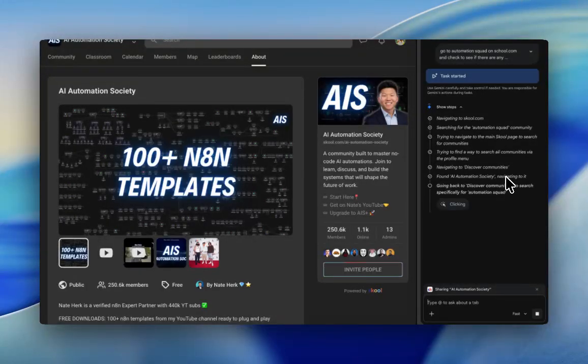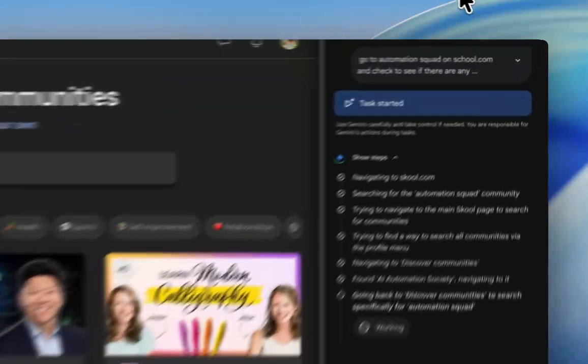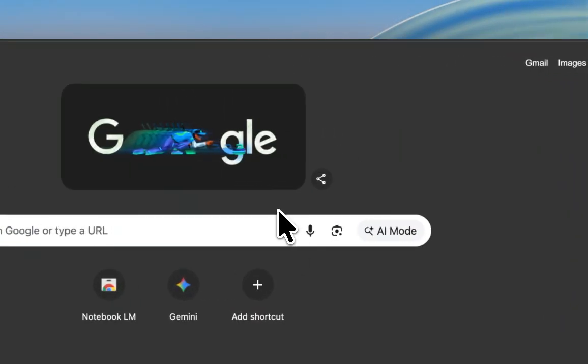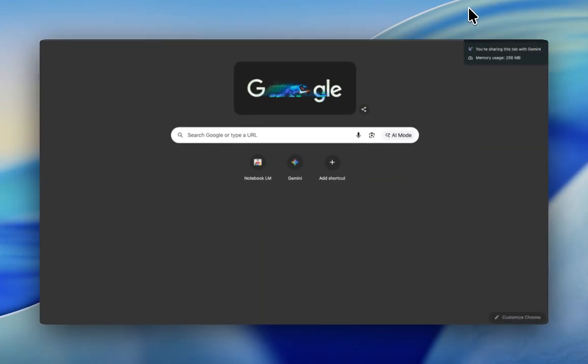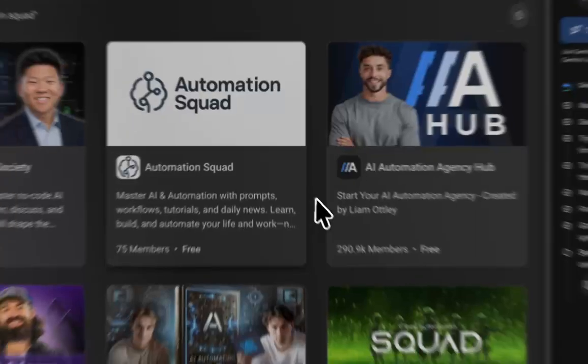The cool thing too is that you don't have to watch it do this. You can go do other stuff. If I just go to a new tab, I can go work and come back to this. It's going to let me know if it needs me. You can also pause and take over at any time.